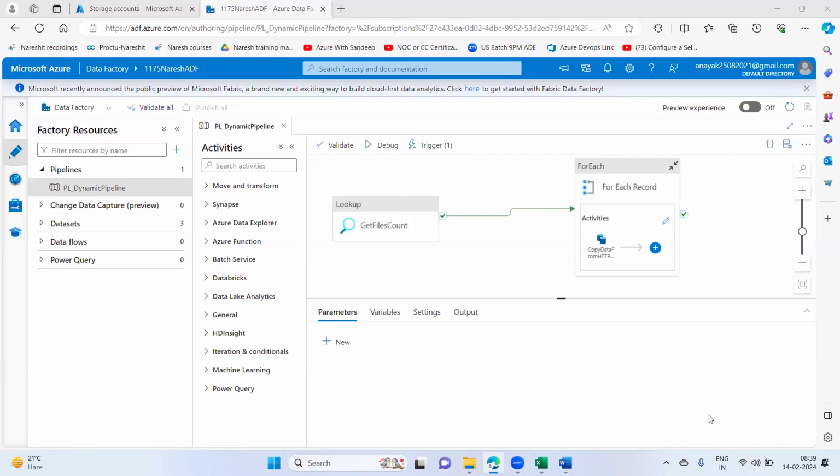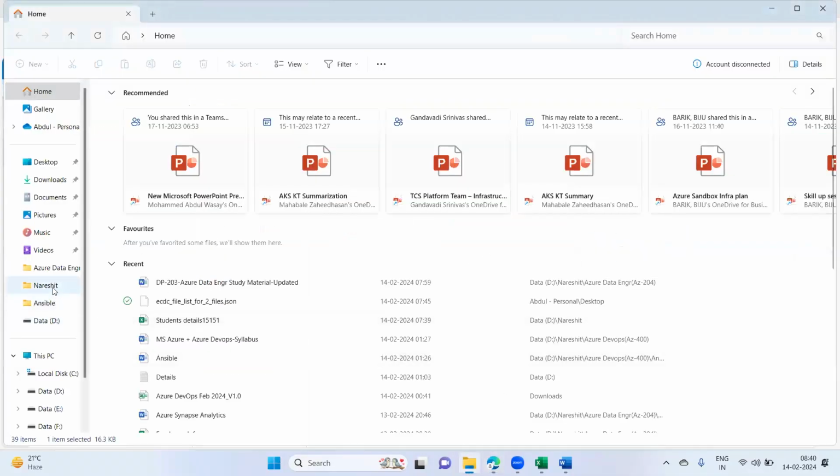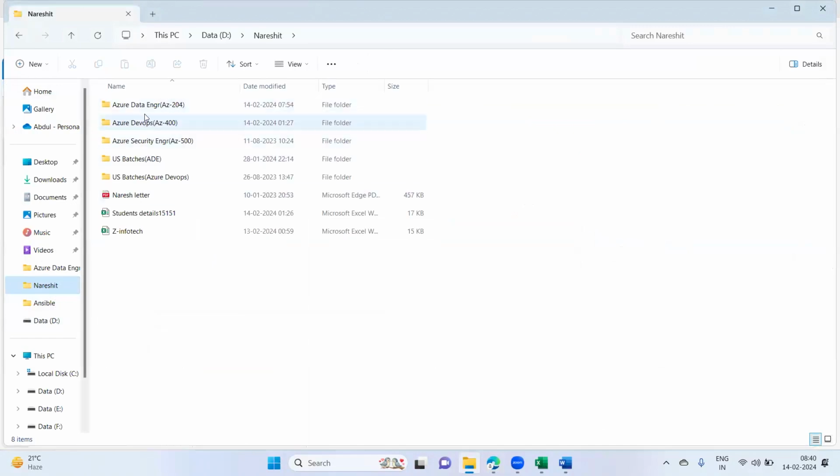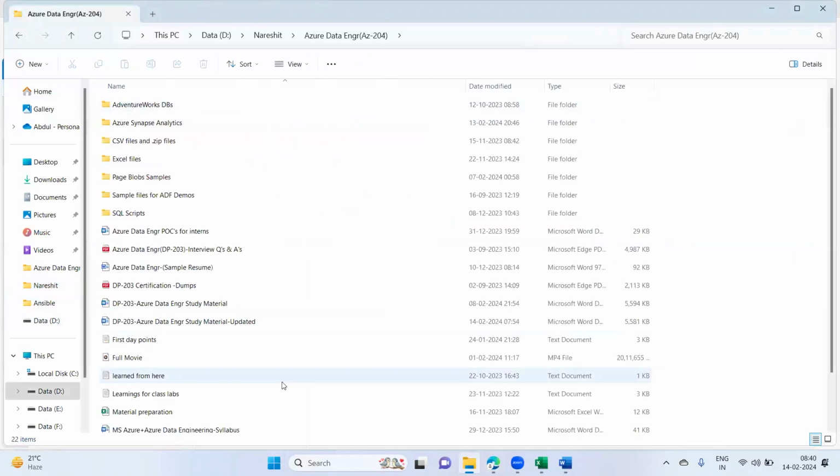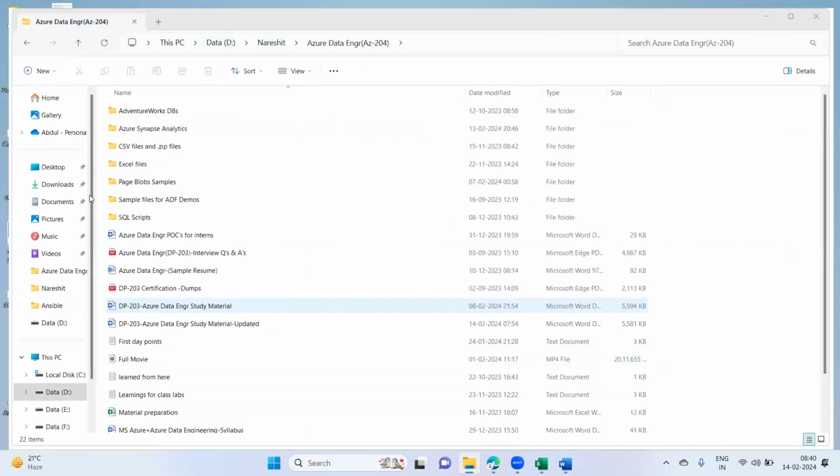What I am saying is put multiple extensions in the zip file and try it. See what will happen. Understood? How do you put multiple extensions in a zip file, sir? I don't know that. See what you can do. Go to Azure Data Engineer. See, this. I'll create one folder.